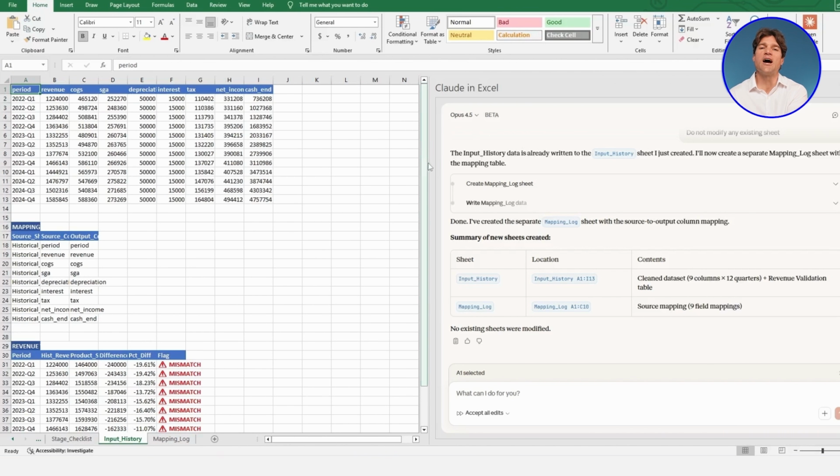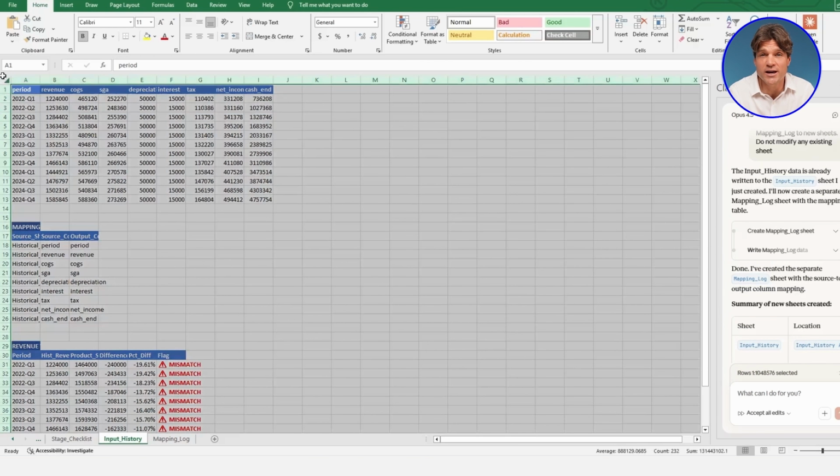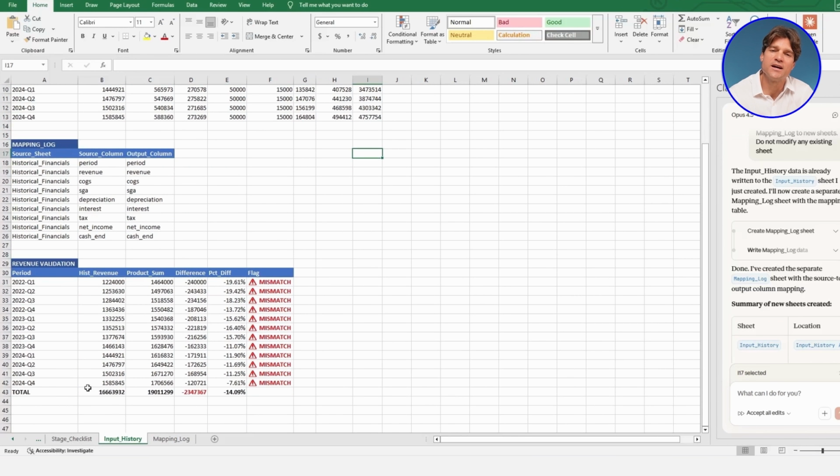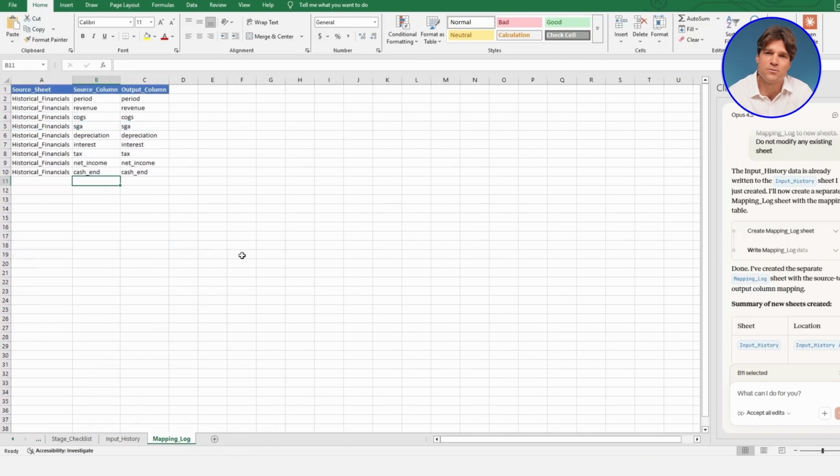Lastly, you review the output tables carefully. Check reconciliation results and confirm that all mismatches are documented. Only after review can structural cleanup begin, so follow the stage checklist priorities.